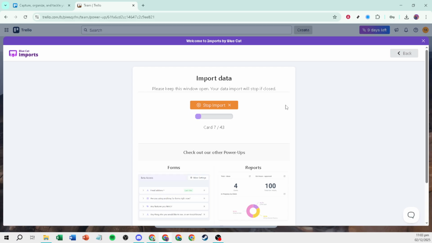For members, use the identifiers supported by your importer and make sure those people already belong to the board. For labels, match the label names or colors you use in Trello. For due dates, use a clean date format to avoid errors. When everything looks right, click the Check and Import button.